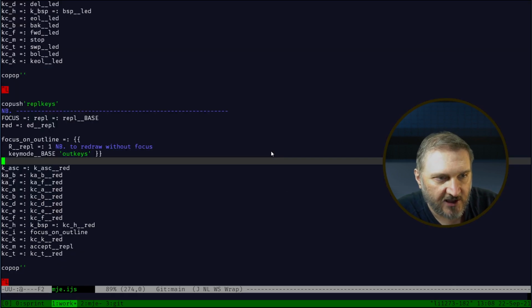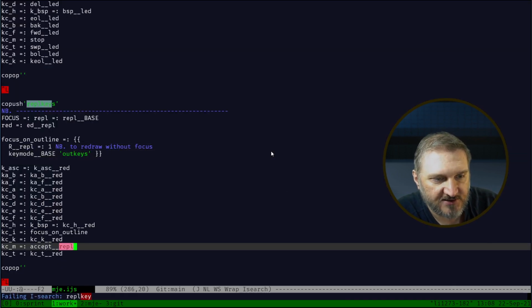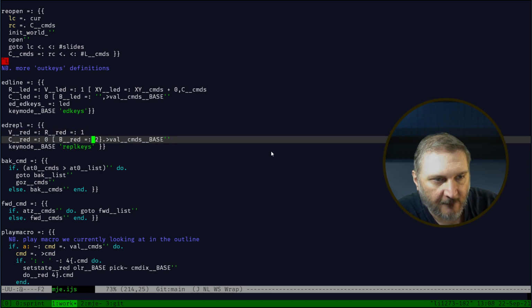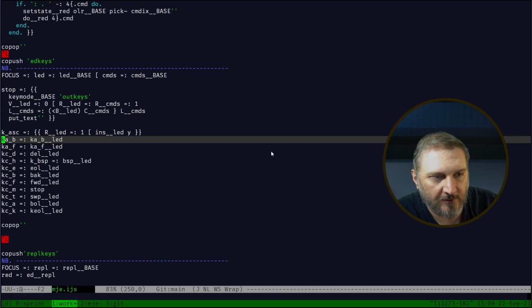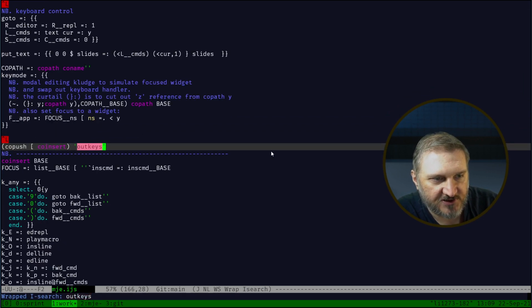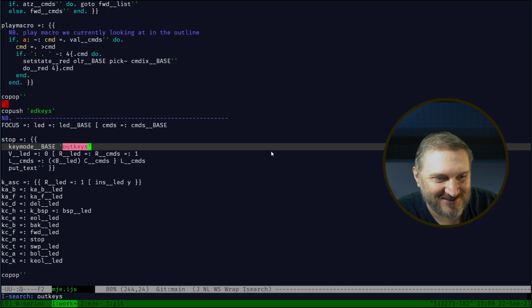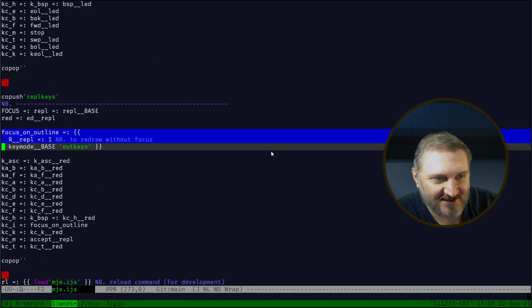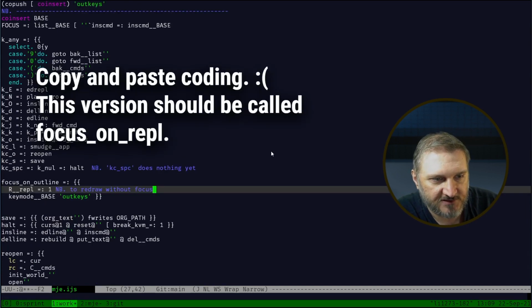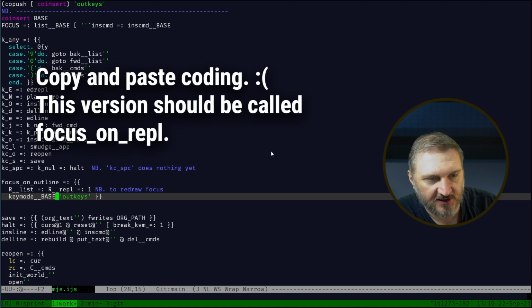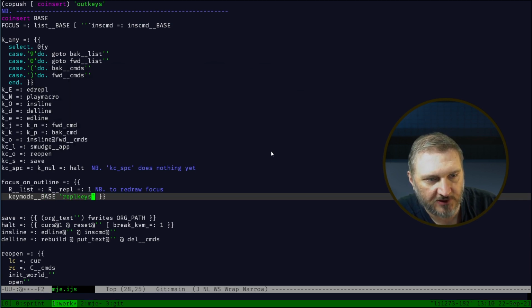And so now I want to press tab again. So when I say REPL keys, this key mode REPL keys, so ed REPL. I don't want ed REPL. I still want to be able to create a new thing, and I want to be able to edit an existing line. But I also want to be able to just tab to go in there. This is not on my sprint, but I'm so close to doing this. This is so easy. So focus on outline, and then in outkeys to redraw without focus, R of list to redraw focus. Key mode of base is outkeys, and here we want it to be REPL keys.